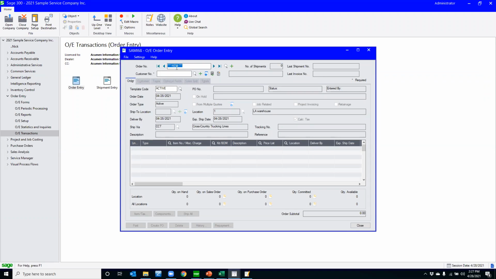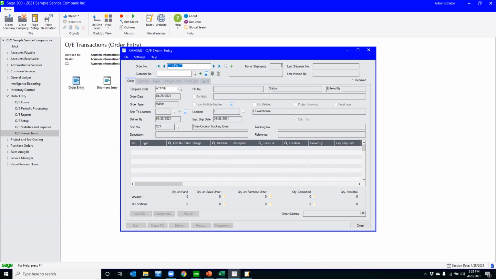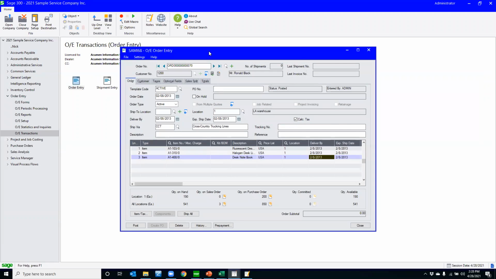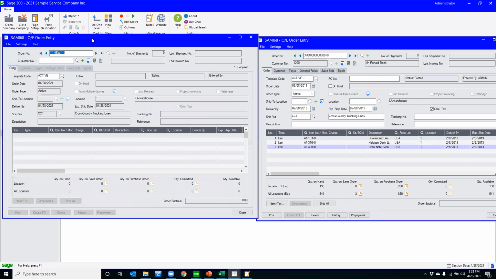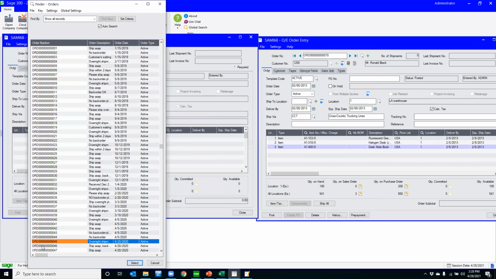pull that up, I get a new instance of the same screen. So I still have the other one down here on the bottom. And in fact, I can bring them both up, and maybe I'm copying an order. I want to see what's on another order and enter the same thing in here. Or I want to see if we did the same data entry, on order number 68. I can pull it up, take a look at it.